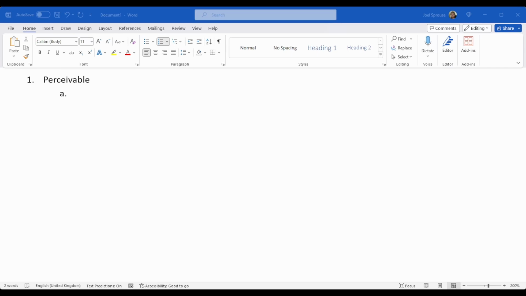So we have 4 guidelines. Sorry. One of those is text alternatives. So this is about content that isn't text. It should have alternate text.